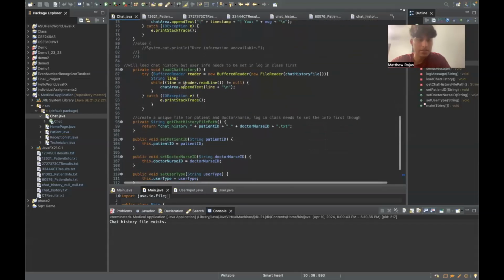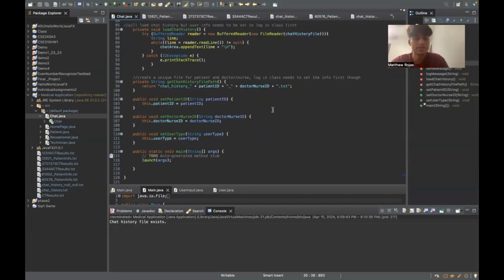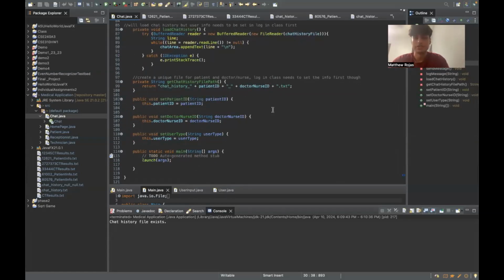The user type needs to be set in the authentication class or login class. Whenever the user logs in, it determines if they're a patient or a doctor or a nurse, and then that gets initialized as a user type. And this is just the basic code for the chat functionality. This is the part I had to do. It might get changed a little bit.